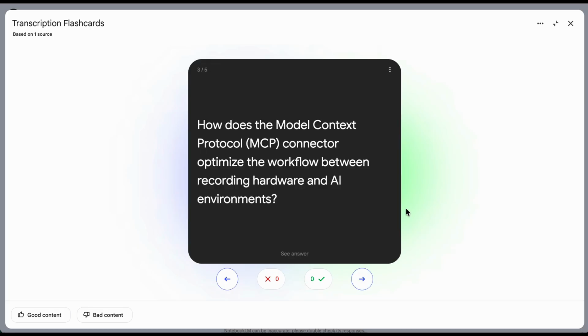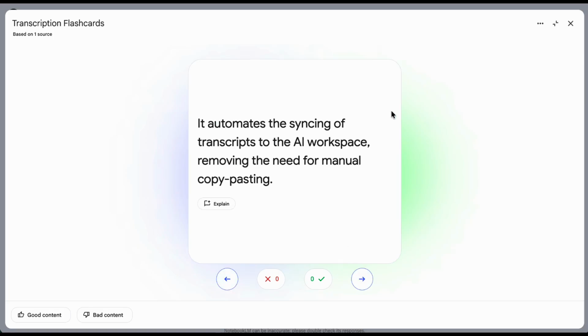How does the MCP optimize the workflow? Really what that's doing is automating the syncing of transcripts to the AI workspace so that you don't manually have to do copy and pasting after you record something. Very useful. You cannot do this with the iPhone right now or the Google phone. So just make sure that you understand using the Pocket AI is going to allow you to do this automatically.